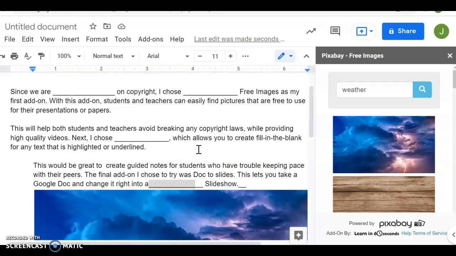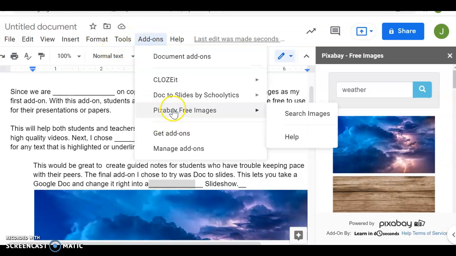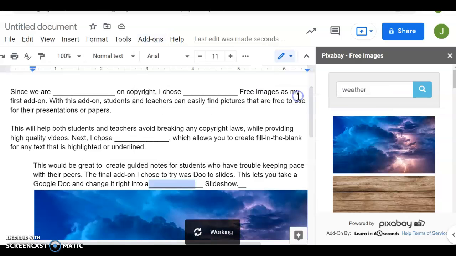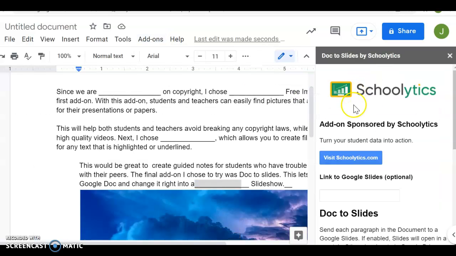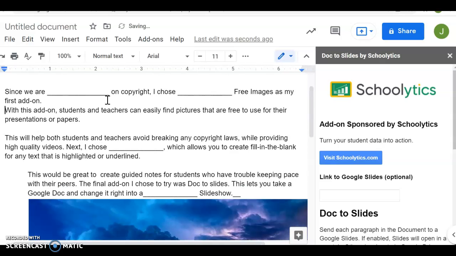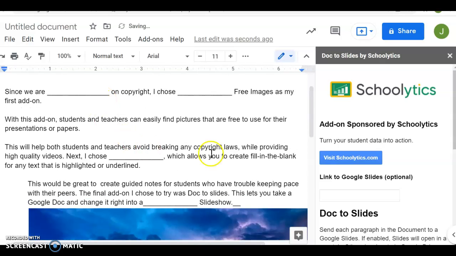And then last but not least, I'm going to go in here and show just a quick way to do Doc2Slides here. And I'm going to put my sidebar over here. Now this one, you basically just want to space where you want your slide to end. So all this information will be on one slide. But if I want less information, then I just need to put another space and do it that way.